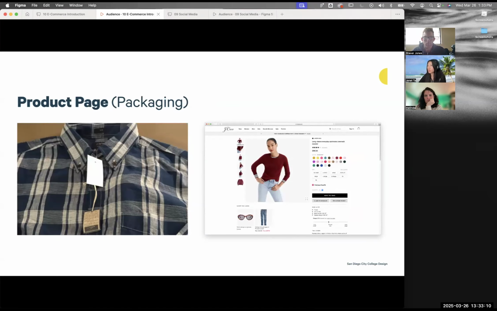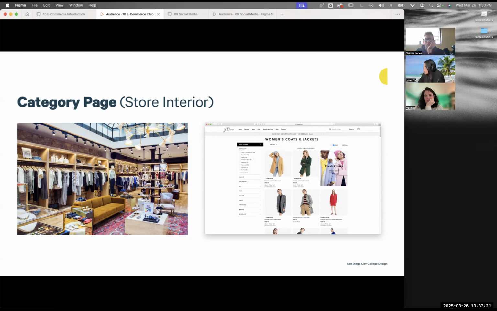Product page. So now you're about 3 levels deep. So imagine the landing page is the storefront, level 1. The category page is level 2.